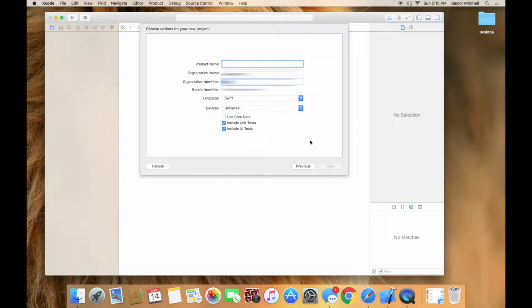We're going to go ahead and just name this Parse Server Test, or I'm going to say Tutorial. What's in these fields doesn't matter. That's just your stuff. We're not using Core Data, Swift, Universal. Next.